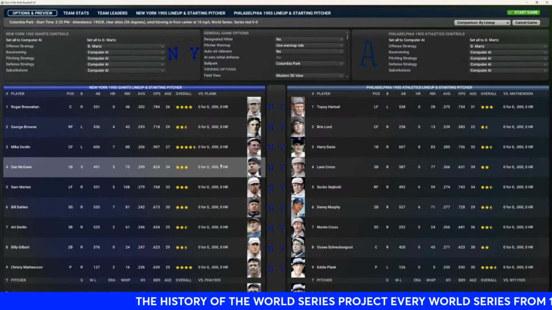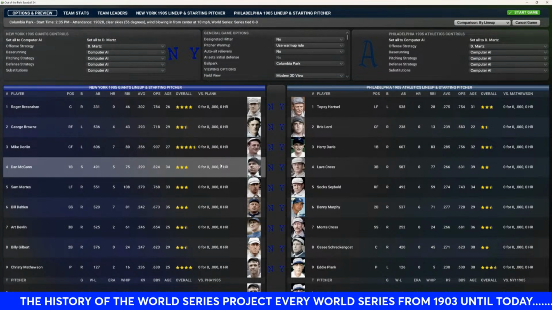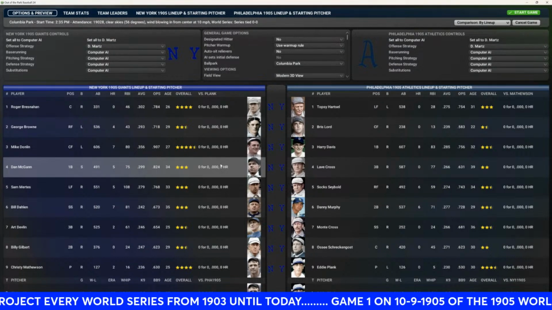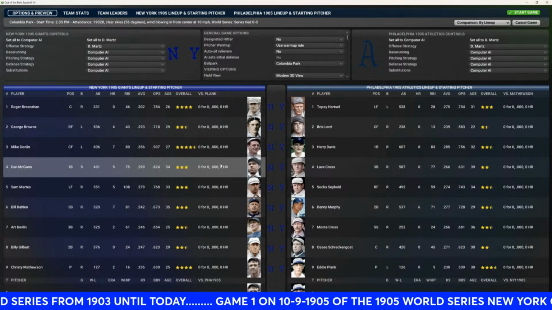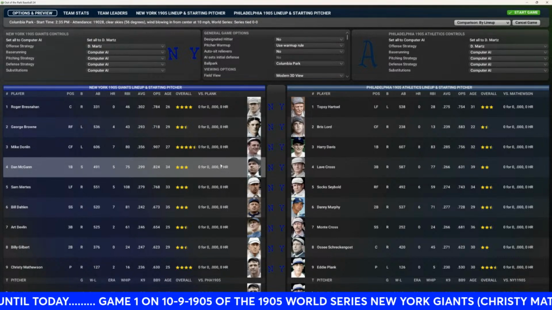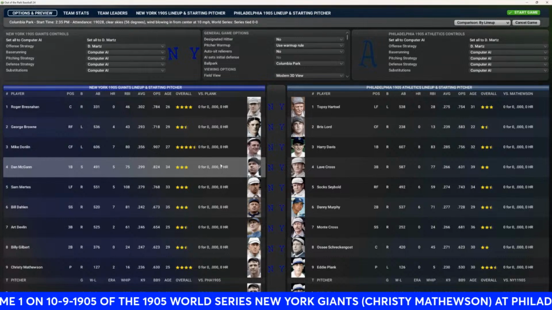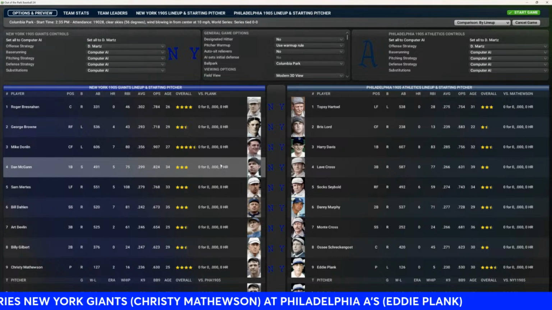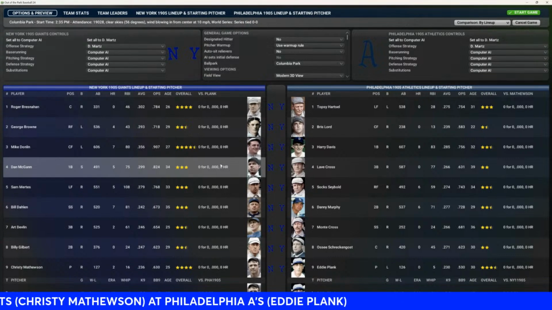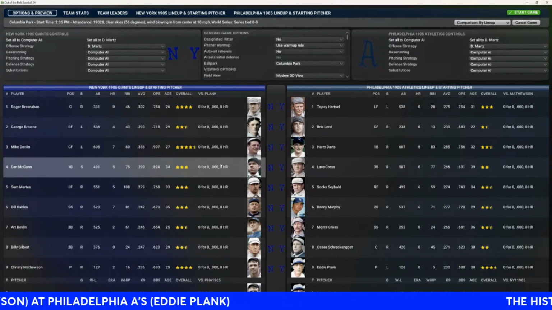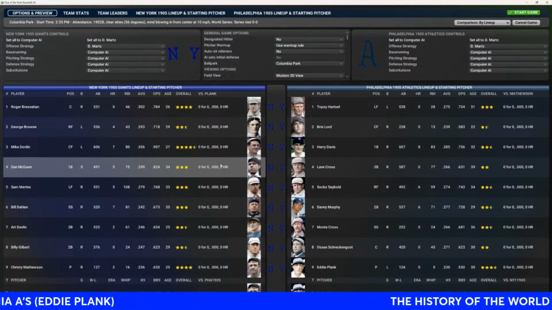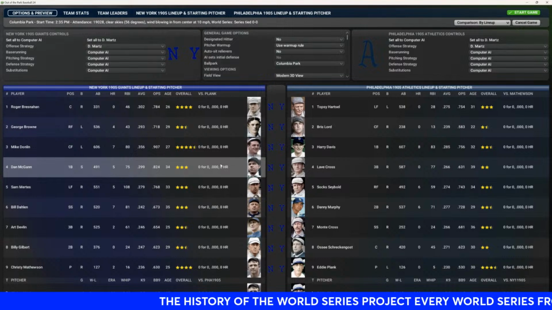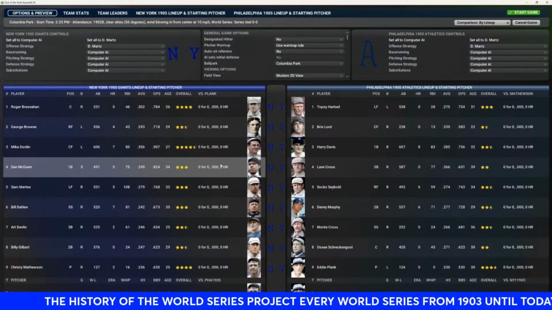Leading off for the New York Giants in game number 1, Roger Bresnahan is going to be doing the catching. Batting second, playing right field, is George Browne. Batting third, playing center field, is Mike Donlin. Batting fourth, playing first base, is Dan McGann. Batting fifth, playing left field, is Sam Mertes. Batting sixth, playing shortstop, is Bill Dahlen. Batting seventh and playing third base is Art Devlin. Batting eighth, playing second base, is Billy Gilbert. And batting ninth and doing the pitching for the New York Giants is Christy Mathewson.